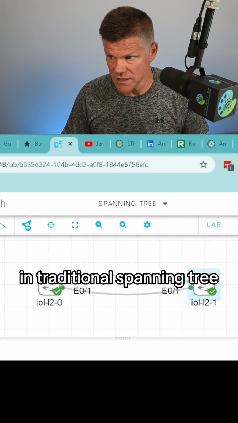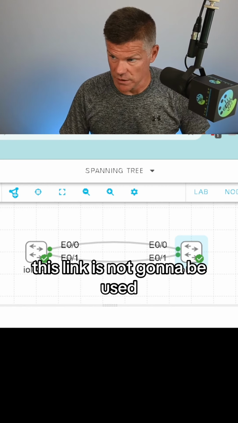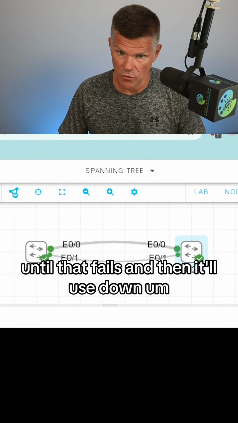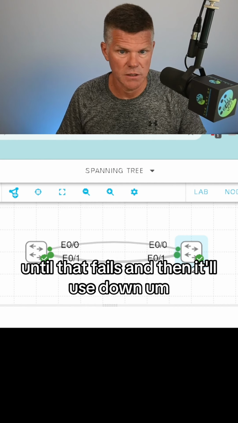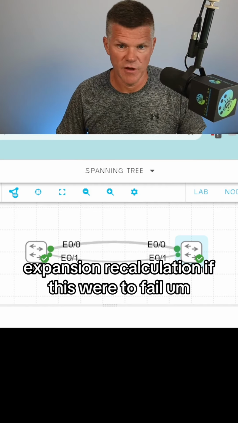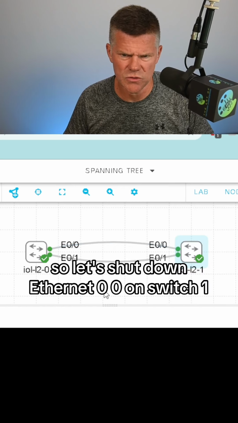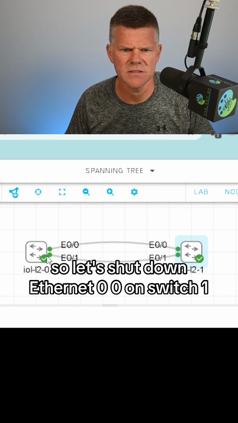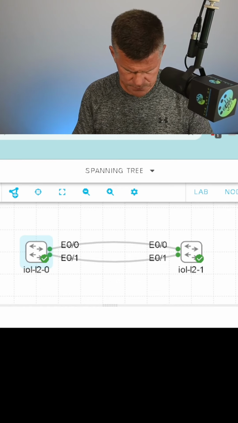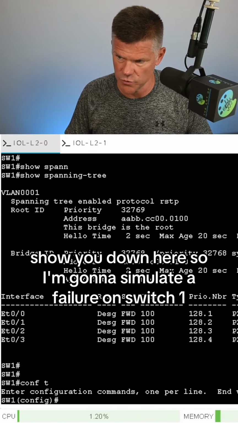So in traditional spanning tree, this is lost bandwidth. This link is not going to be used. It's really just going to use the top one until that fails, and then it'll use the bottom. There will be a spanning tree recalculation if this were to fail, which I guess we could do. So let's shut down Ethernet 0/0 on switch 1. I'm going to simulate a failure on switch 1.